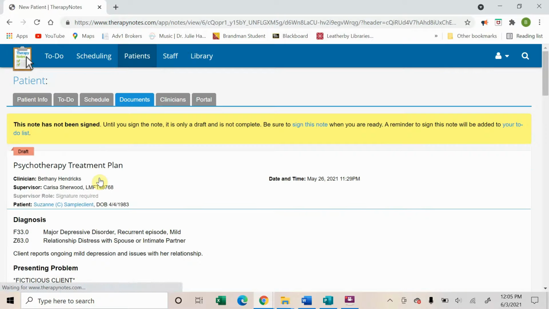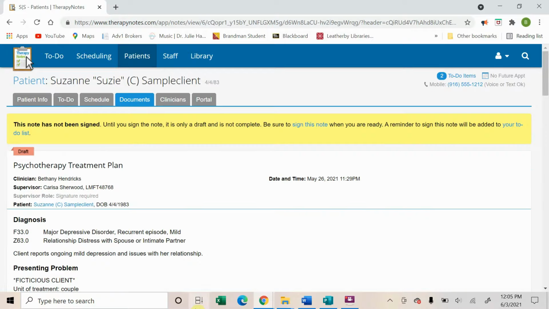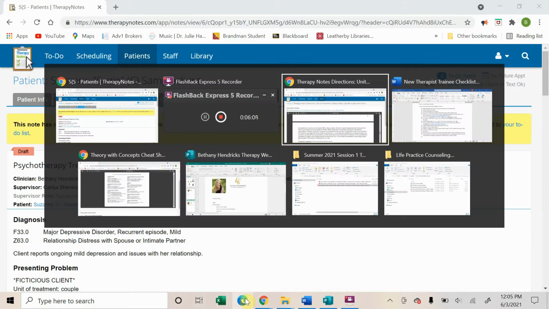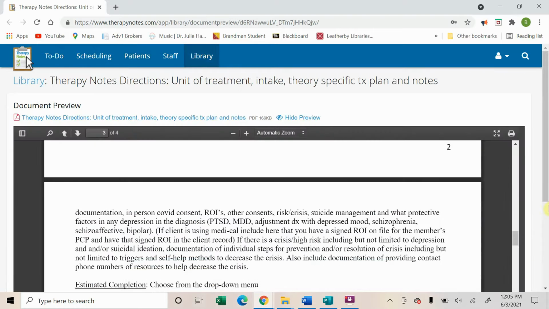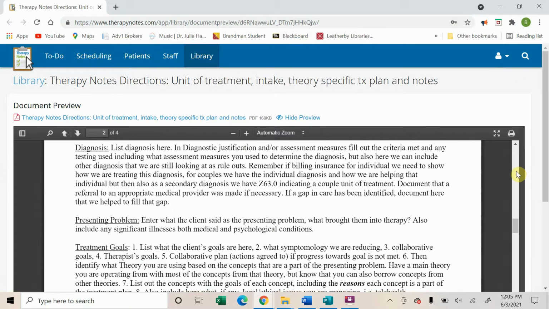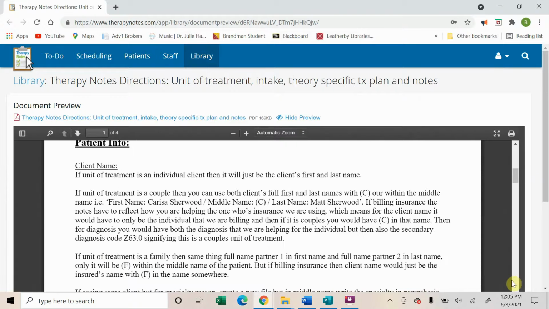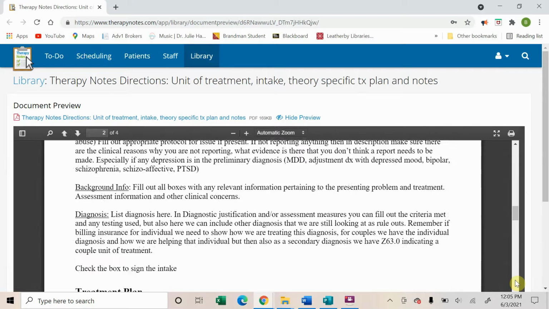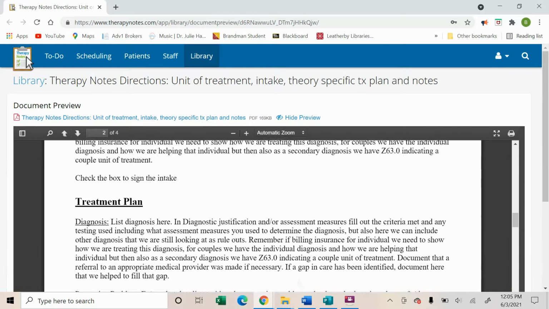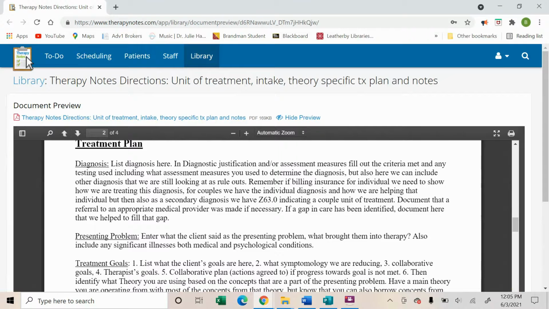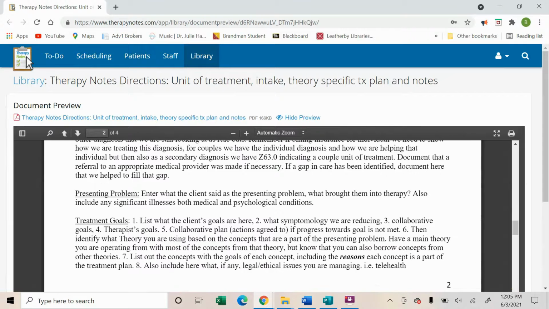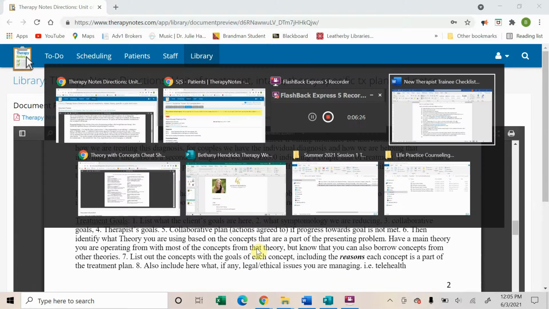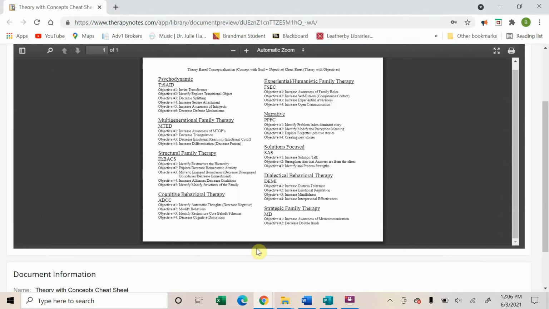Okay, so that's intake. And then the next one is the treatment plan. This is the one I thought was the hardest, or at least the most confusing. So there's those two other documents, therapy notes instructions, which is in the library on therapy notes, which takes you through step by step, and the intake as well. I thought it was just a little bit confusing on some of the things, particularly under this section of treatment goals. But that you'll use for the treatment goals, and then also this theory with concept cheat sheet.